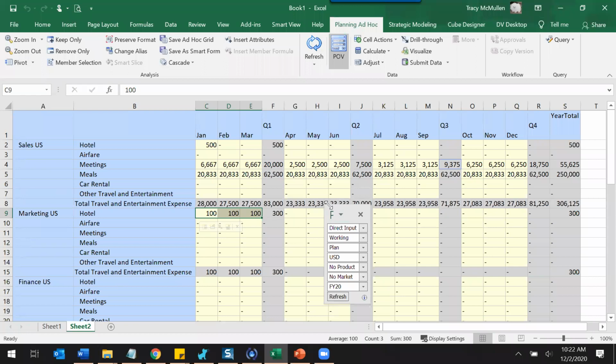So from an ad hoc perspective, users have the ability to jump in and create their own forms. And again, if I've provisioned them access, they have the ability to save this format. So that way, if they want to reuse it, they can save this and then re-access it next month when they're ready to update their forecasts. Trying to think if there is anything else I wanted to show you guys.